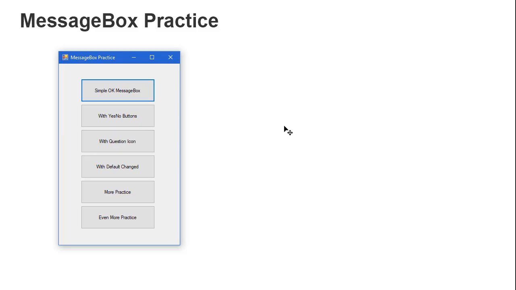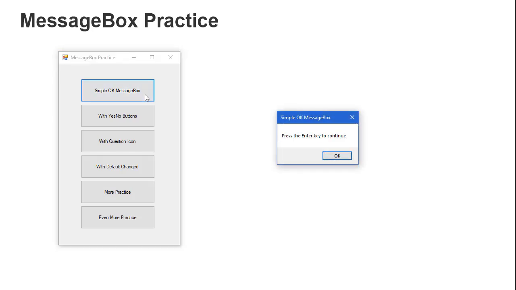In this project, you're going to create a C# application that contains 6 buttons. Each button will present a different message box. So the first one is just a simple message box in which you're providing a prompt and a title. And on all these message boxes, the title is going to be the same as the text that you see here for the button text. So that way we can tie the message box back to the button.